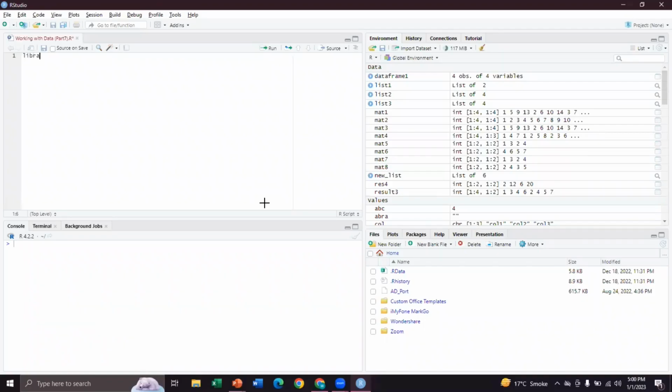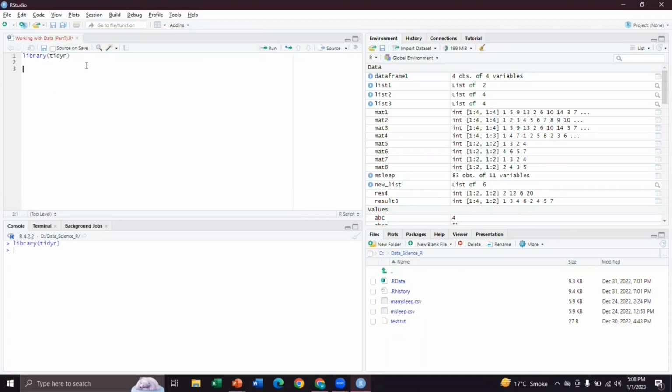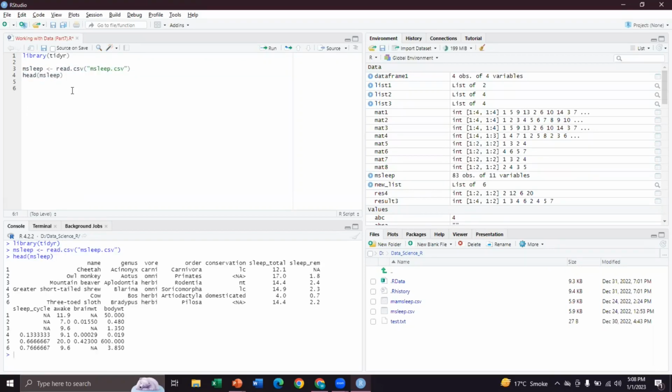First of all, let's say library, and I will load the tidyr package. All right. So first of all, I will say msleep, and I will read my dataset by saying read.csv. And here I will pass the file name, which is msleep.csv. And now I say head msleep. Let's run it.